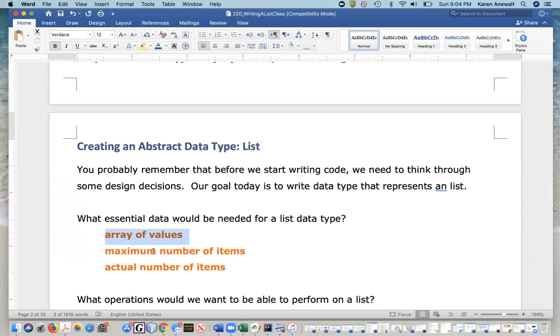And then you remember that arrays have to have a maximum size, so we'll also need to know what's the maximum number of items that can be in our collection. And you might not have anticipated that, because you might have anticipated that we were making something more exactly like the ArrayList class, where you don't necessarily need a maximum number of items. So if you didn't think of that, don't beat yourself up about it. But we are going to include that in our data type that we create.